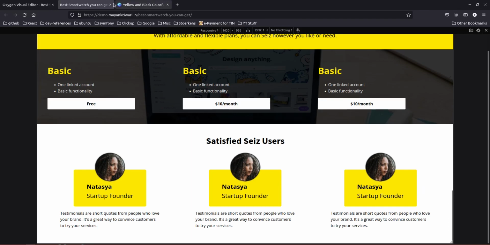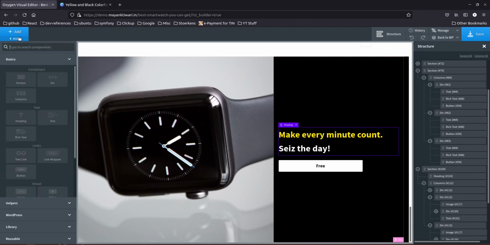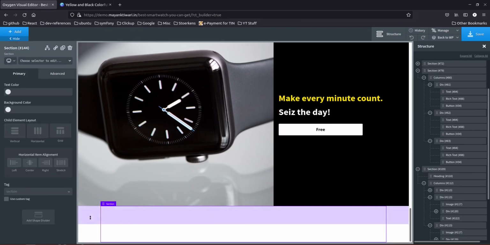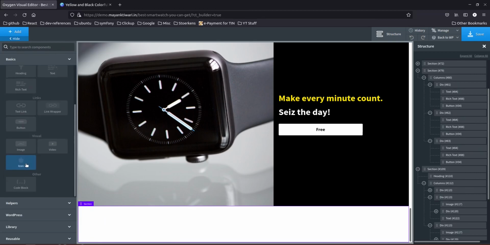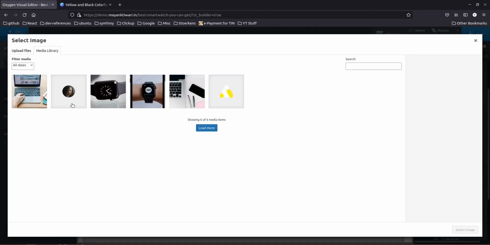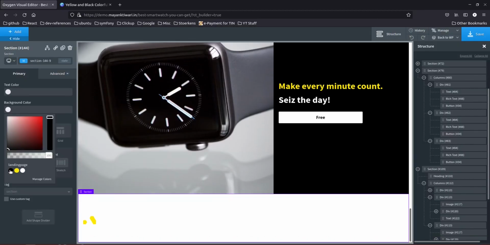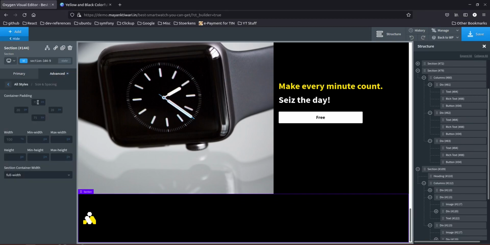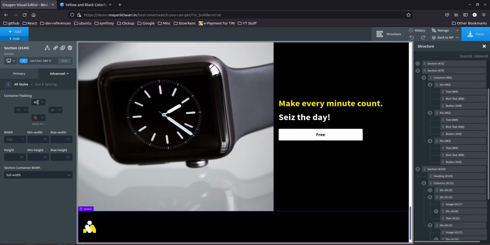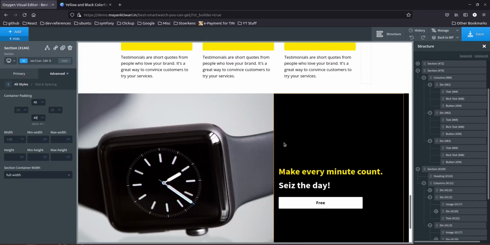Next section we have is just a black row with a logo. So add another section. So this section advanced size and spacing, make it full width, and add an image here. Browse, select the logo, and background I will make this black. Advanced, cell spacing, make it 40. Okay, so this is done. Save.